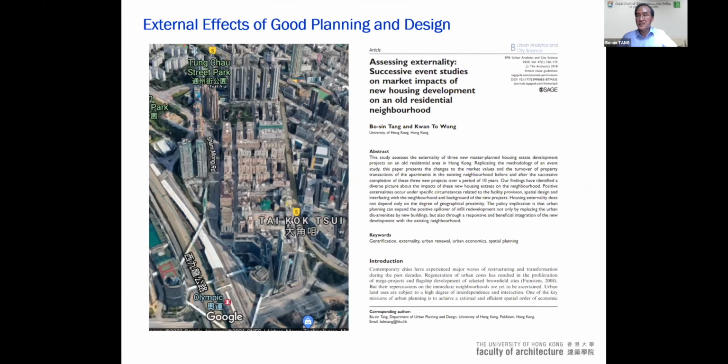Now, our buildings in the city center are indeed very densely packed together. And because of this, new urban development projects can generate positive spillover effects on an existing neighborhood. However, the effects are not automatic, especially positive effects. My research has found that the positive effects do not depend on proximity alone, that is, how close you are together, but indeed on spatial connectivity, urban design, and good interfacing between the new development and the neighborhood. And that means you need good urban planning and design.